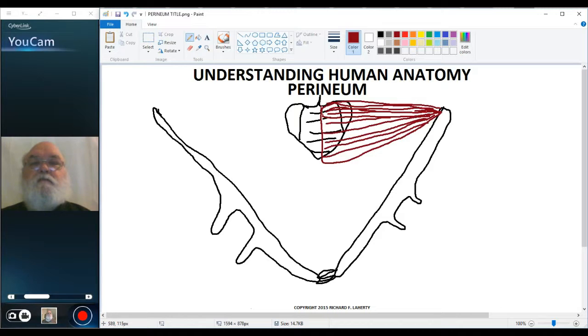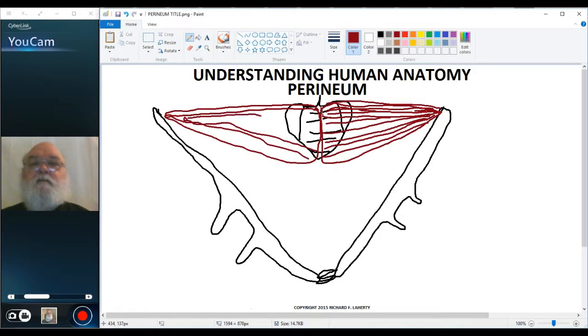I'll draw the other side in here. And again, it takes origin from the interior of the pelvic cavity and exits the pelvic cavity through the greater sciatic foramen to insert onto the femur. And this is piriformis.